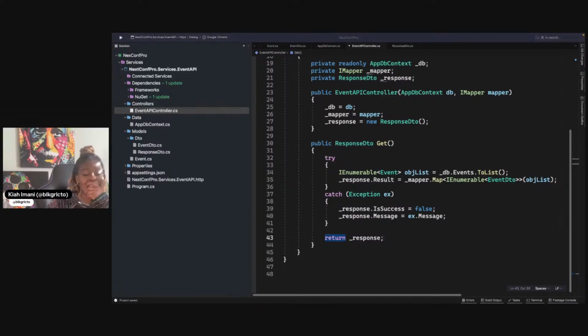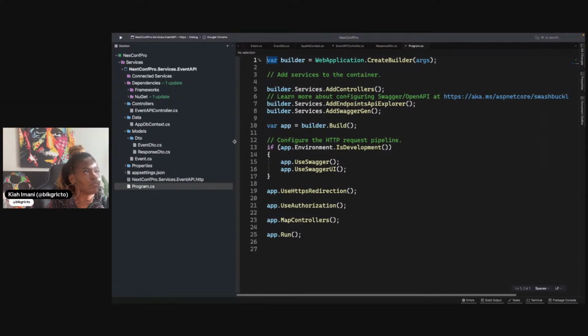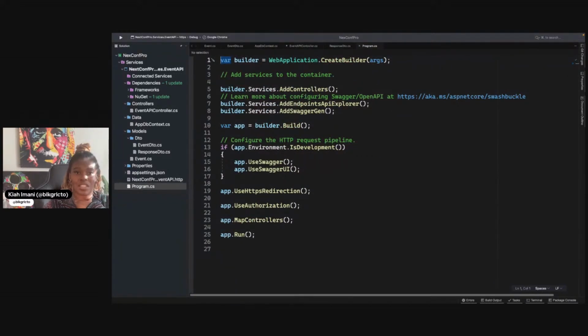So let's see how this thing works. Oh wait, we gotta wire everything up in our Program.cs. So hold on, we can't do that yet. We cannot run it because it won't run. Okay. So add services to container. We gotta add our... Ooh, we gotta use SQL Server.